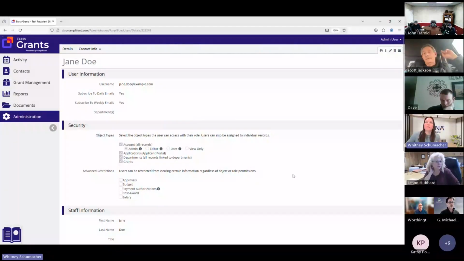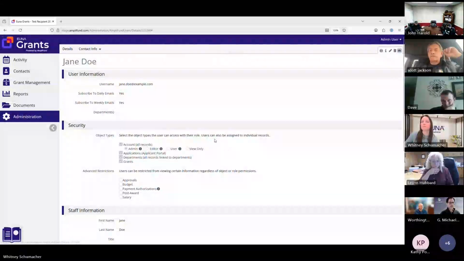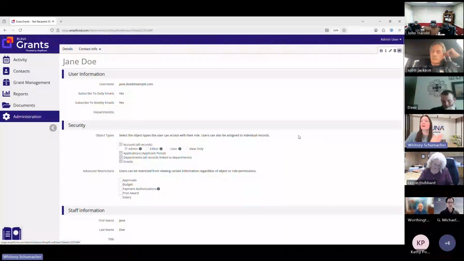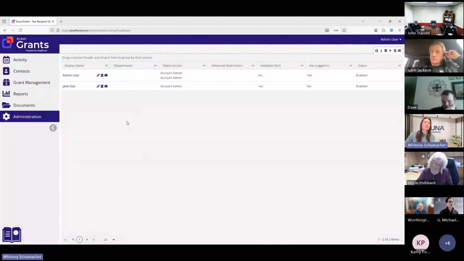You can edit their security role later if you need to. And now the most important part is to make sure that they get an email so they can set up a password. And to do that, you're going to go ahead and click on this send invitation icon. It is a mail icon. So that's going to go ahead and email them. All right. So at this point, we have 2 users in our account.